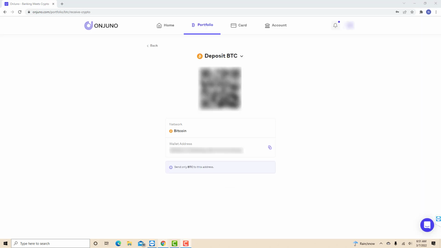Now a QR code will be created, as well as a wallet address. Scan the QR code from your external wallet, or just copy and paste the wallet address. Then just follow the further instructions that will be shown to initiate the deposit. That's how to deposit crypto into OnJuno.